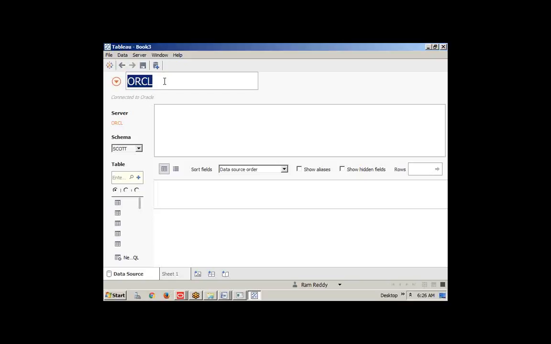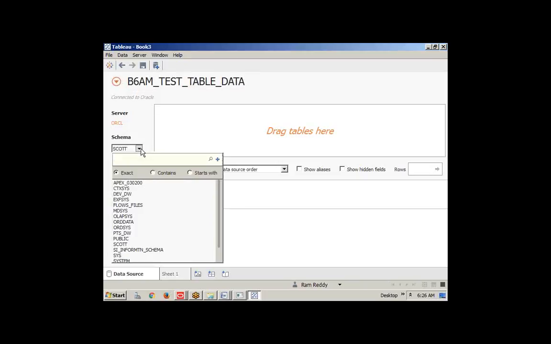Let us say I am naming it batch 6 a.m. test table data. We are observing it. Now, here we are observing the schemas, right? N number of schemas are available.